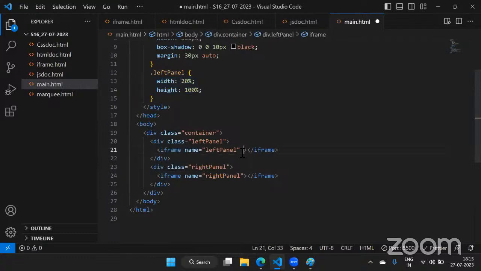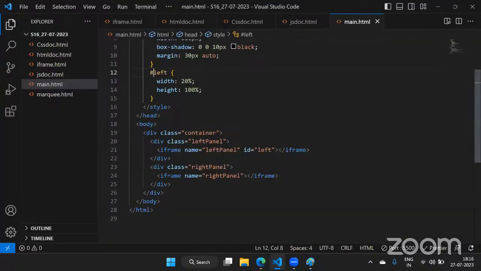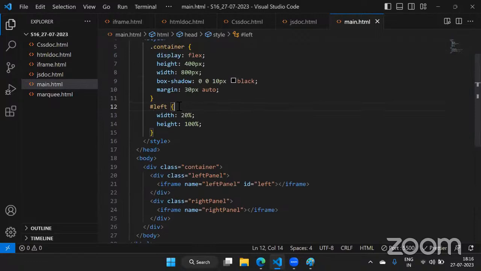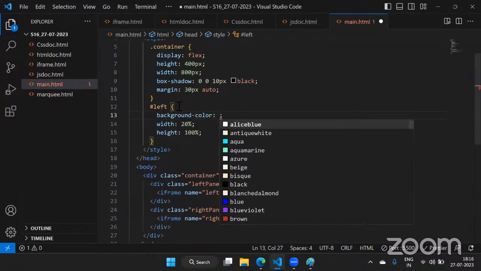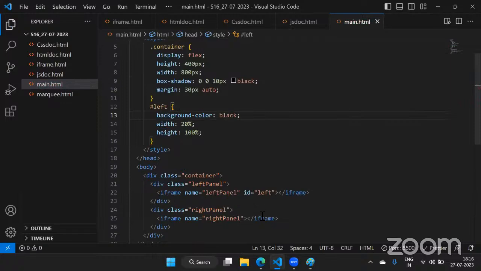So if you want, I can just select here ID. I can say left, and here I will select with hash left. Now we got something like this. So let me do one more thing. Let me just add some background color so that we can understand. If I add black, it looks something like this.